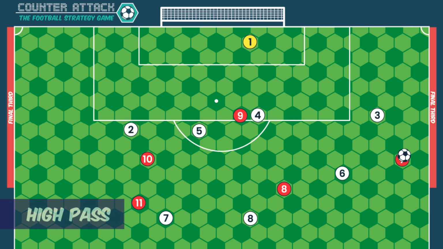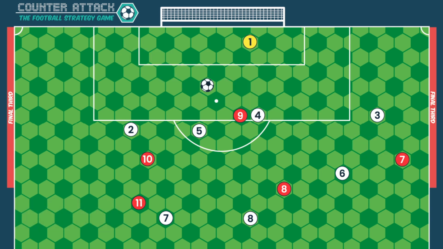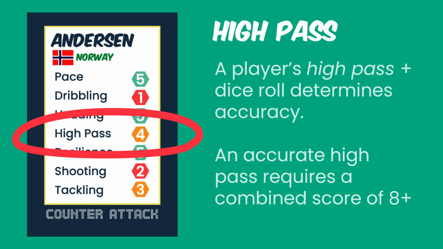A high pass is the only pass that requires a dice roll to test for accuracy. Using the distance stick, work out where you want to pass to and place the ball piece onto that hex. And now, before you test for accuracy, each team may reposition one player up to 3 hexes so they're ready to head the ball. Note, if the high pass is played into the penalty box, the goalkeeper also gets to move 1 hex. To test for accuracy, roll the dice and add the roll to your player's high pass attribute.